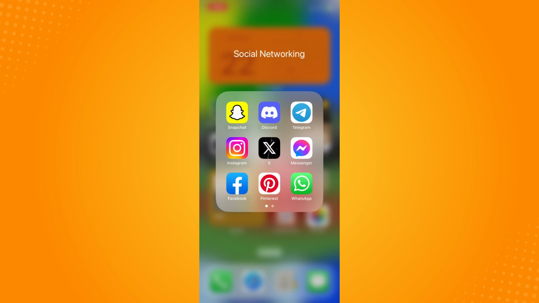And basically that's it. That's how you fix Snapchat not letting you add friends, and that is all for today.